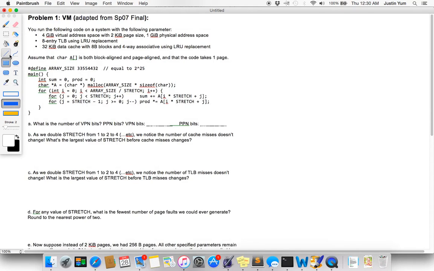So when you look at a virtual memory question, there should be three things on your mind. How big is my virtual address? How big is my physical address? And how many bits do I need for page offset? Well, lucky for us, that's the first thing they give us. You run the code in the system with the following parameters: 4 gigabytes of virtual address space.